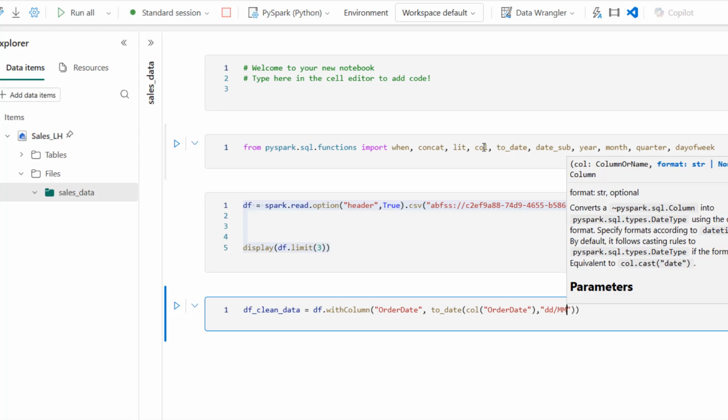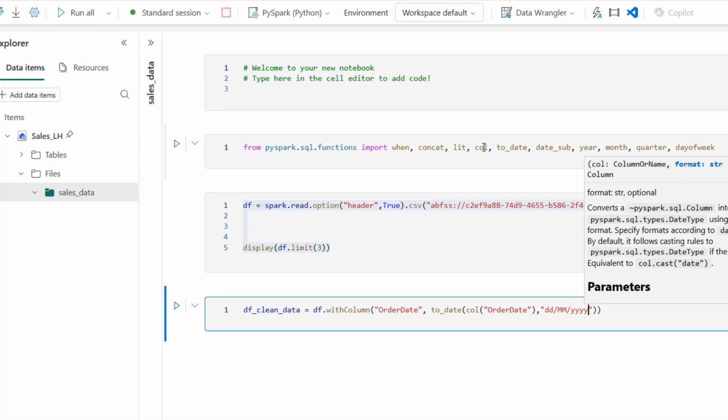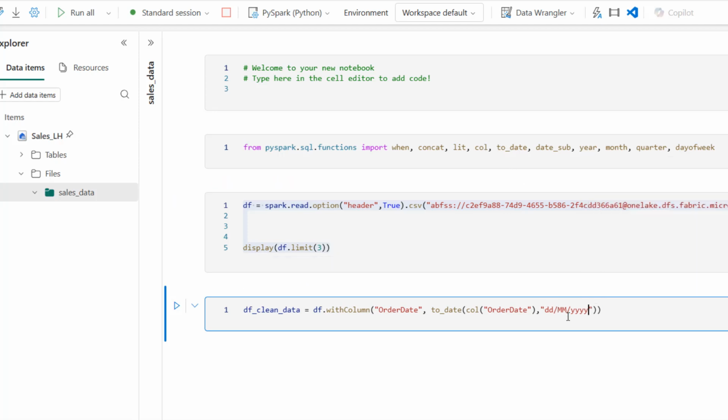dd/MMM/yyyy. So this must be in this format: dd small letters, MMM capital letters, and then the yyyy should be small letters. So once that is sorted, I can also do the same thing for my sales column.